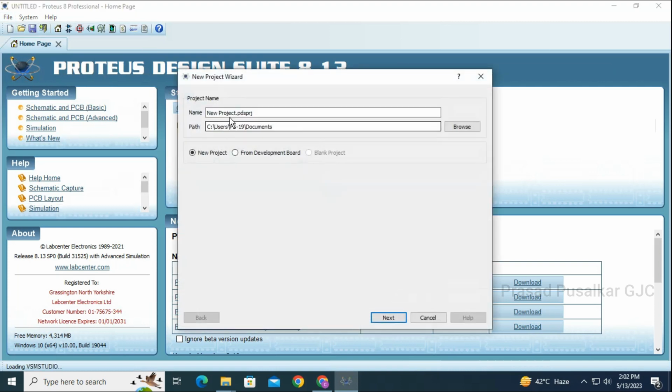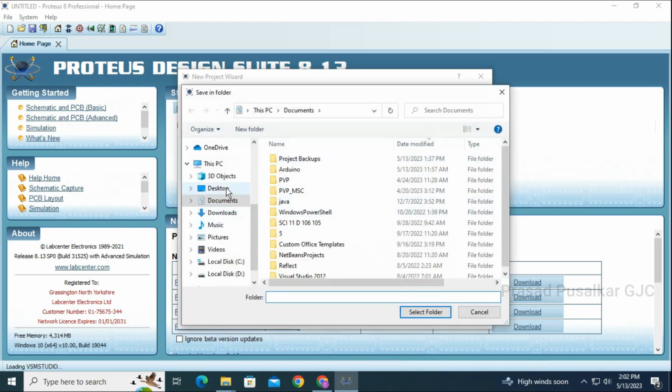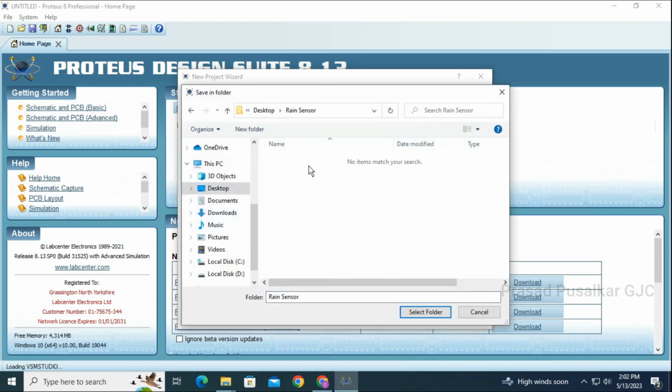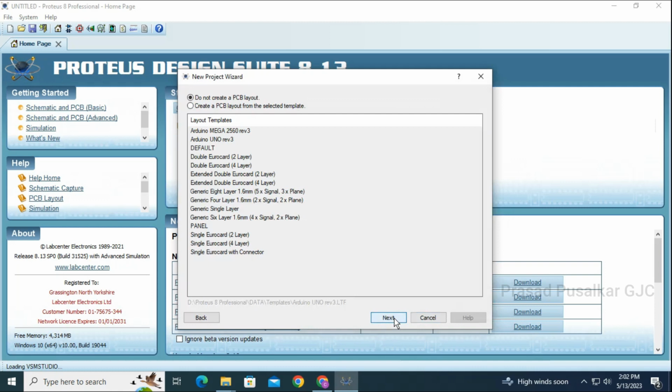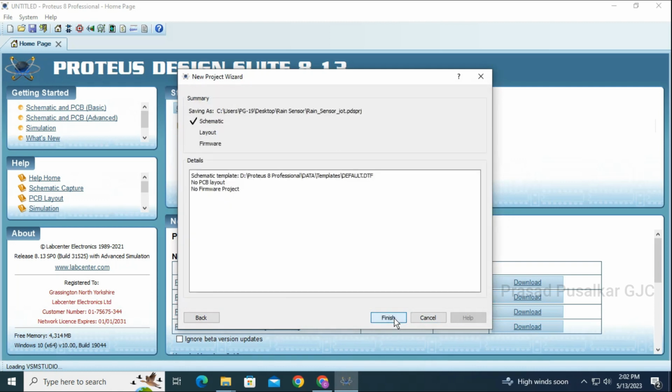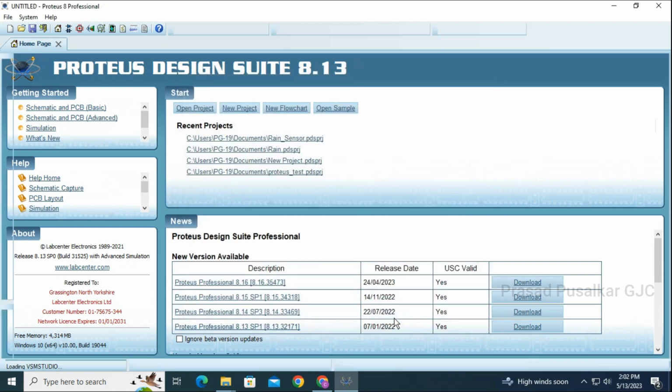Change the name of your project or you can keep it as it is. It's your choice. I'm changing the name. The same goes for the directory. You can keep it as it is. I will select the folder that I have created on the desktop for convenience. Simply click on next, again next, again next, again next, and finally finish.